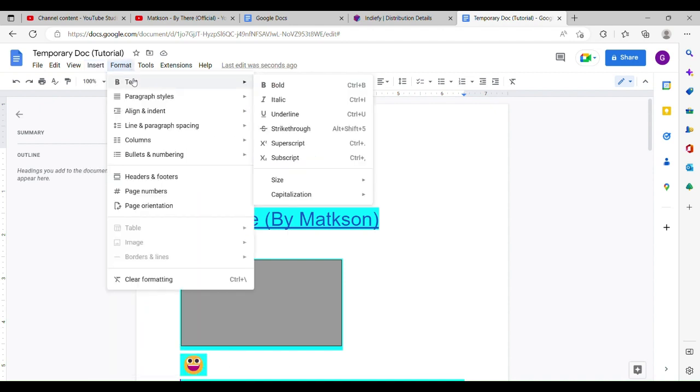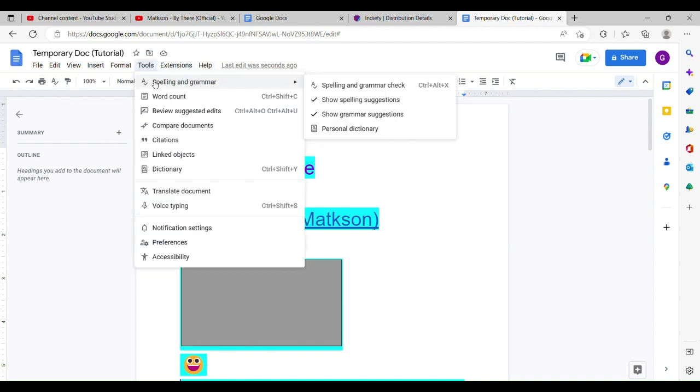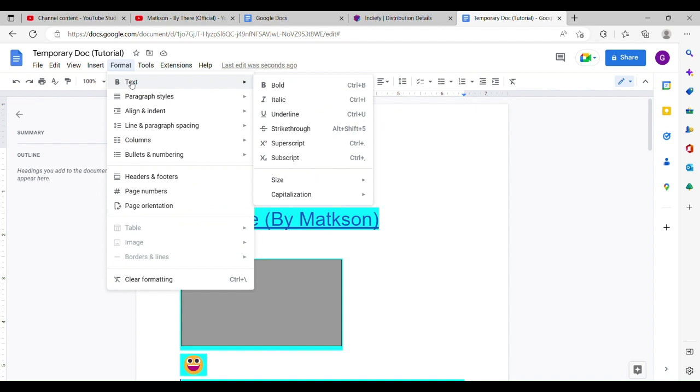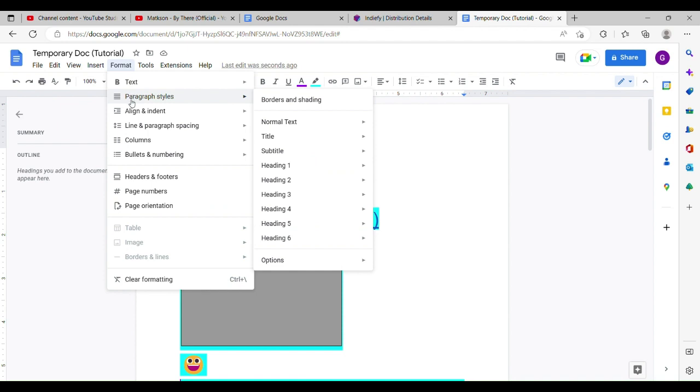And now what we're going to do is look at the format. We have text, which could be bold, italic, underline, strikethrough, and then X squared superscript, and then X, I don't know what this is, and then subscript, and then size and capitalization, paragraph styles, borders and shading, normal text, title, subtitle, heading 1, heading 2, heading 3, heading 4, heading 5, heading 6, or other paragraph styles you could use.